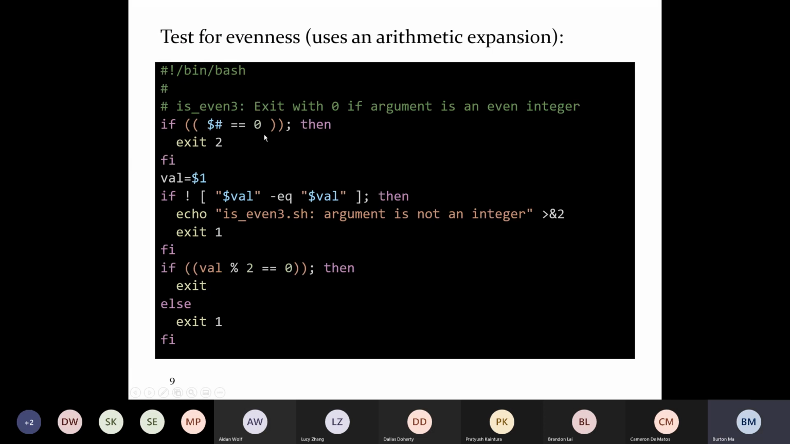Now, using the round brackets to test integer expressions, I think it's easier to use the round brackets than it is to use the square brackets and a comparison like EQ or NEQ or LT or things like that. Especially because you're coming from Java and Python. So here I can use the double round brackets to look at the number of command line arguments.